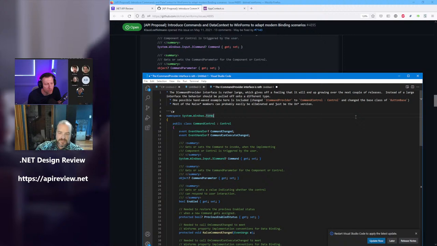Okay. I'm a little bit unsure still why you need previous enabled status. That seems also kind of like a hacking implementation, but I don't know.